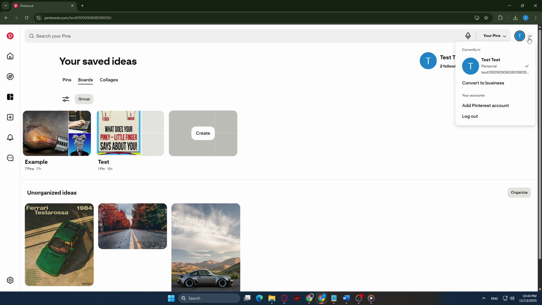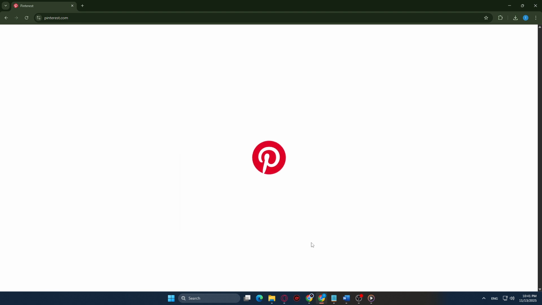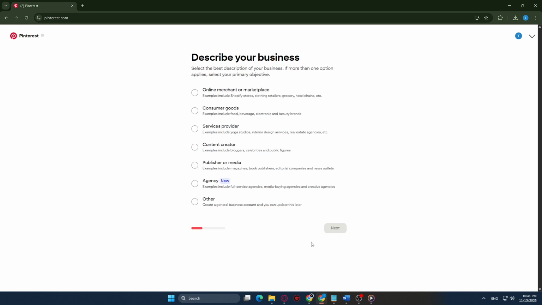From this drop-down menu, you'll see an option that says Convert to Business. Clicking on this will initiate the conversion process to upgrade your personal account. A business account on Pinterest allows you to unlock features designed for marketing and brand recognition, such as Pinterest Analytics and the ability to run ads. Once you've selected the option to convert, the interface will guide you through the steps. Simply click on the Upgrade button to confirm your decision.